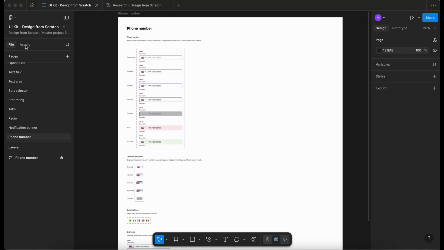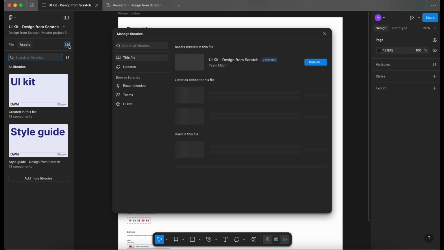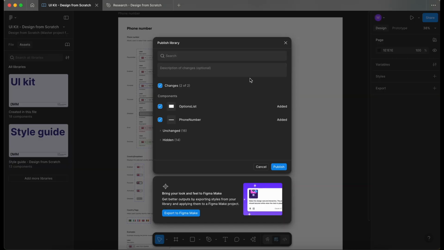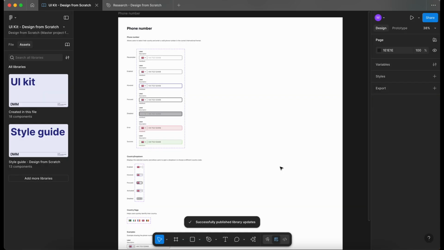Let's go up to assets and go to libraries and click on publish. So we've got two things in our list. Let me publish the first one and leave some notes. Okay, that's great. I'm just going to click on publish. There we go. That's the options list published now in our UI kit.